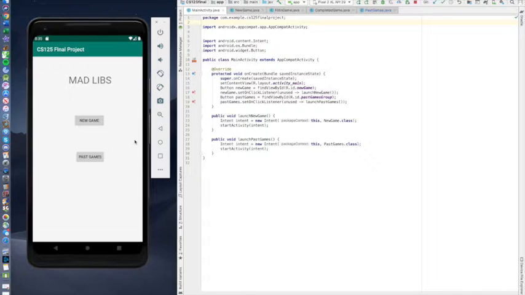This is our title screen. The title screen has two buttons attached to it, a new game button and a past games button. Pressing the past games button opens any saved games you have, while new game allows you to open up and start a new Mad Lib.